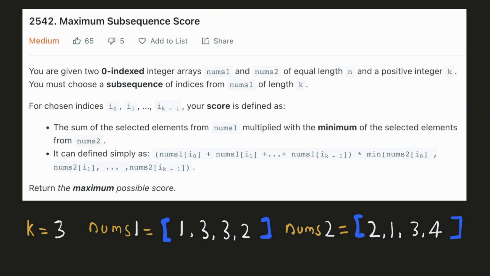Hello everyone, let's solve a very interesting problem today. Let's have a look at it. We are given two arrays of equal length and we are also given a positive integer k such that we have to choose a subsequence of length k from the first array.